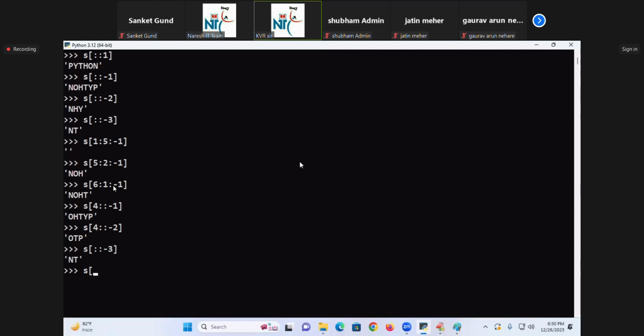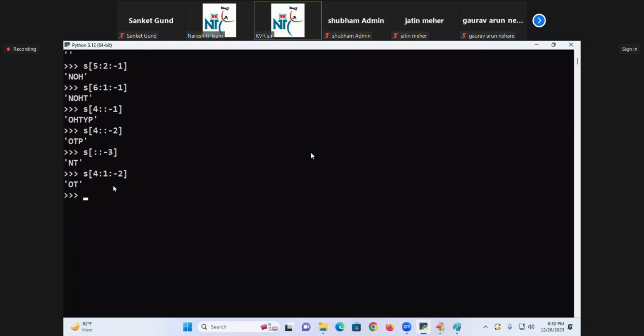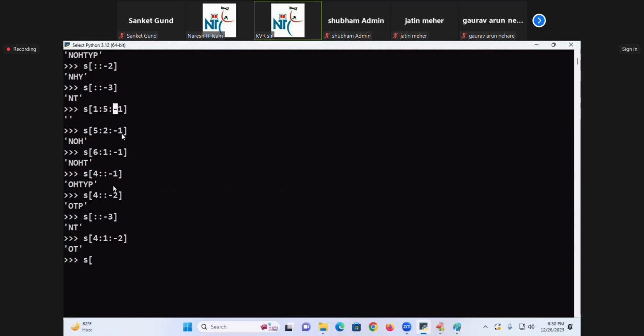Now that is related to plus related symbol scheme. Now I am asking one more kind of thing. 4 colon 1 colon minus 2. 4 colon 1 colon minus 2. Come on. OT or OTP? Good. OT. Good students. Now I am going to say these are all called what? Positives I am using. Positives. But what is the step? Negatives I am using. Negatives.